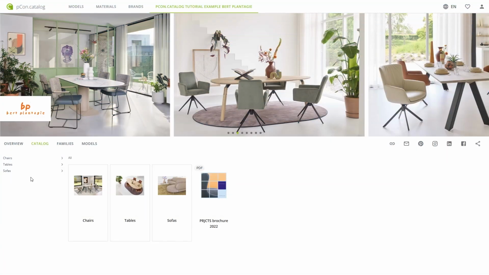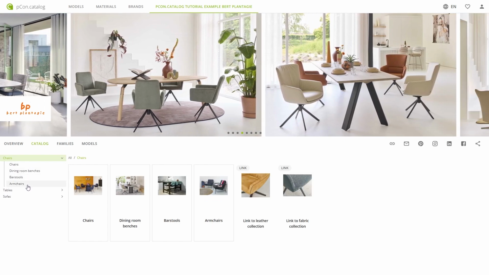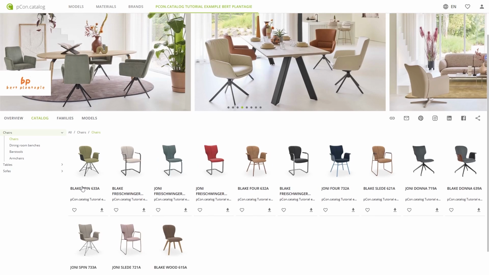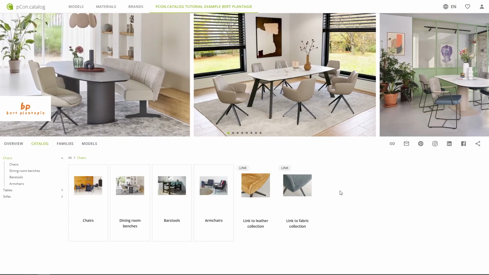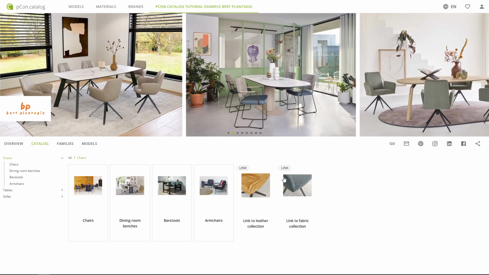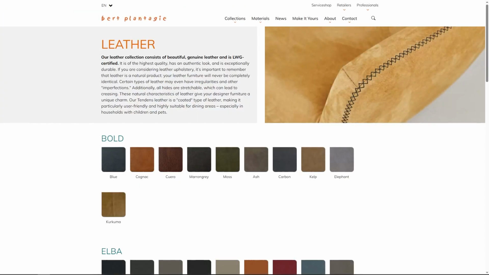The catalog structure in the pCon.catalog editor gives you a flexible and powerful tool to organize and present your catalog content in a user-friendly and customized way. You can upload models, define product families, and use the structure to guide users clearly to the right product.